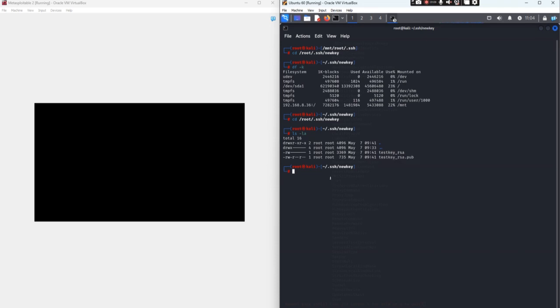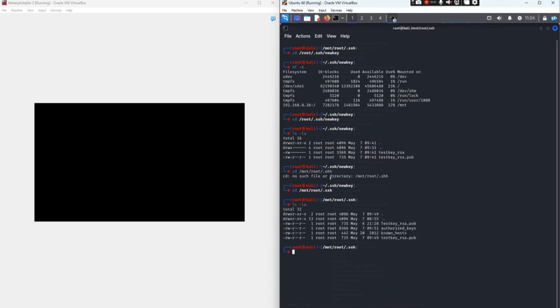So what we want to do is go into the mount directory that is in here, /.ssh, and we look at all the available keys that are in it. We have authorized keys.